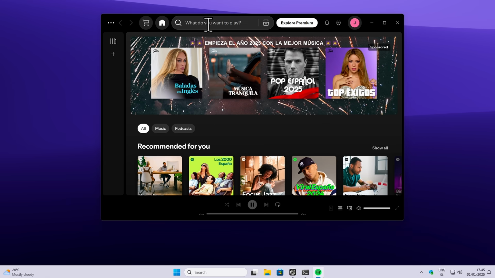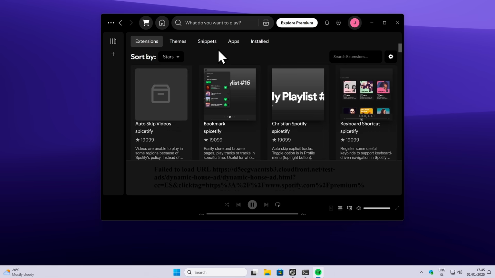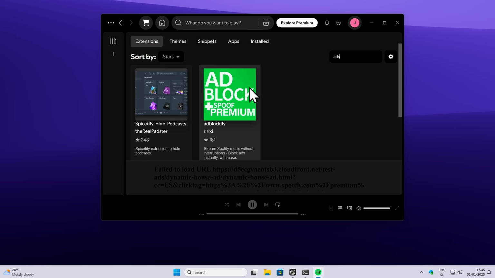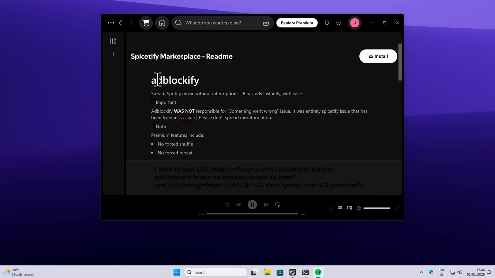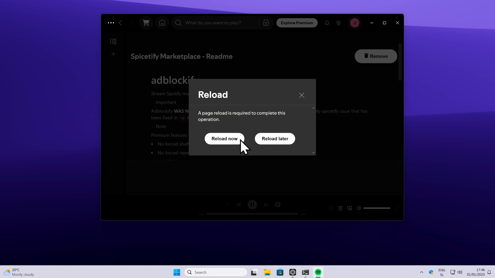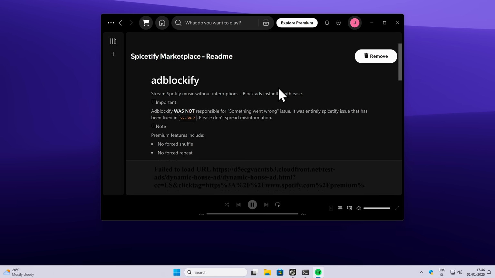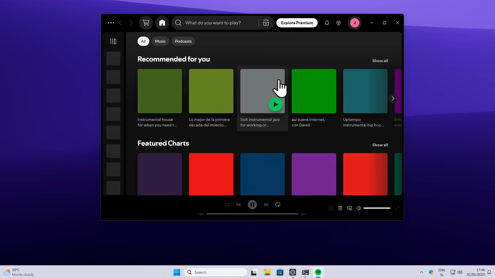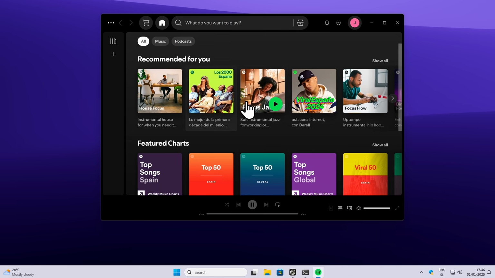Now let's get rid of the ads on the Spotify client. The first thing which you have to do, go to the Marketplace right here, and then here you will see options, search extensions. Here I will search for ads and you will get this ad block extension if you click on it, and this extension is called Ad Blockify. Click on install here and then you will have to reload the client, and right now you should see no more ads on your Spotify client with the free account.